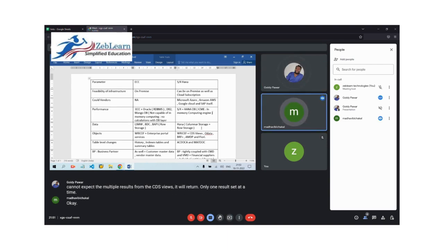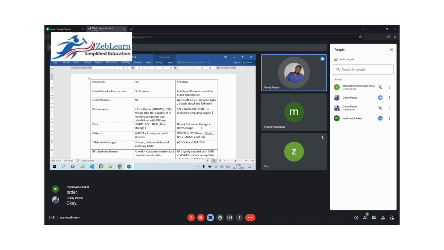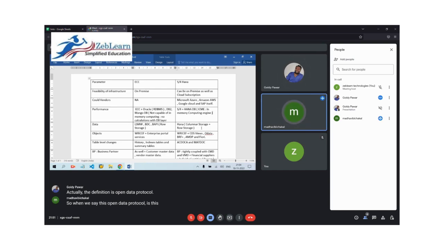Now, tell me one thing. When we say OData, in what context would we use OData? OData is Open Data Protocol. When we say Open Data Protocol, is this and OpenSQL the same? No. OpenSQL is completely different.